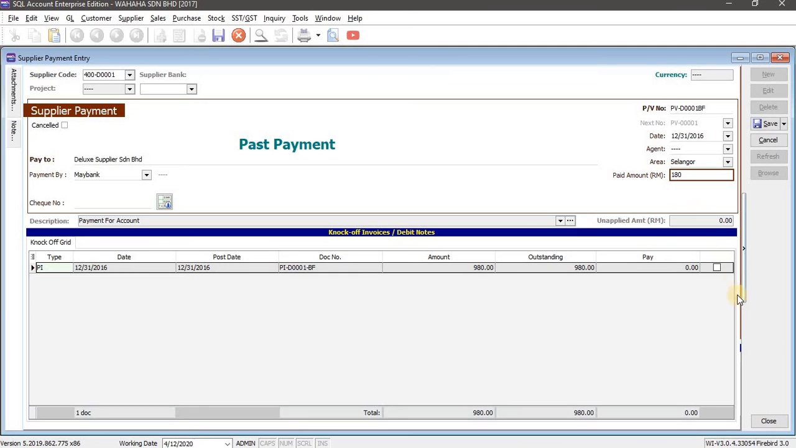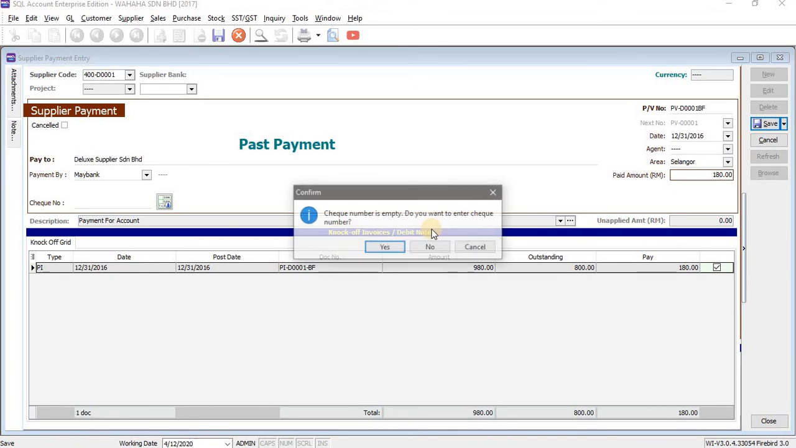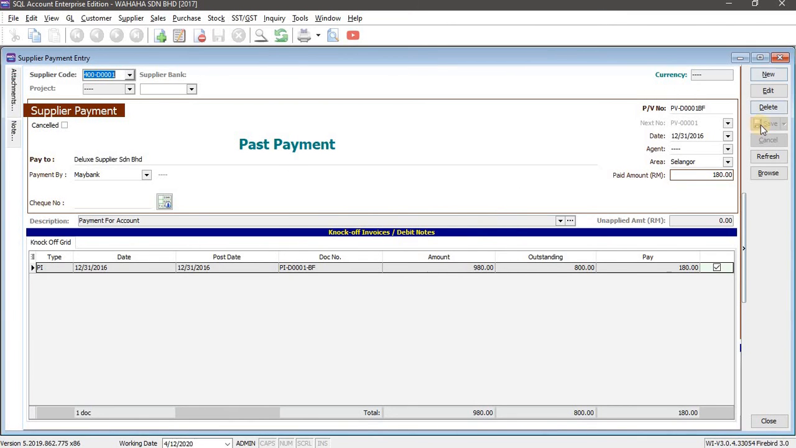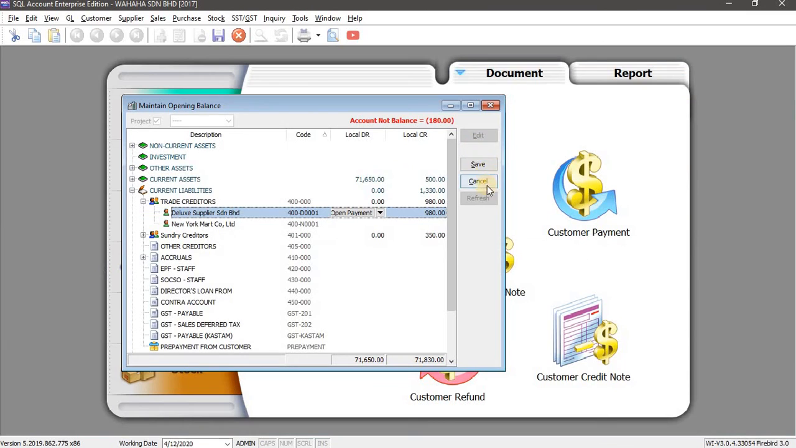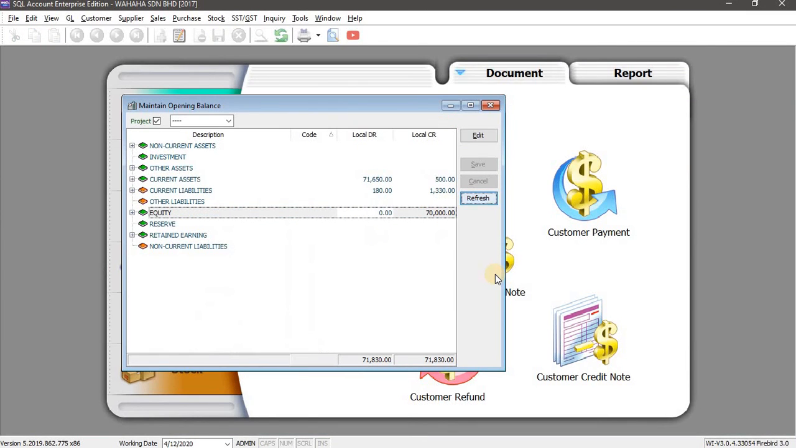And as we did for the customer, we need to knock off this invoice for the supplier. It means this 180 is a payment for this invoice. We put save. Here the system asks: the cheque number is empty, do you want to enter a cheque number? Just say no if you don't have the cheque number. Then after you save, you save here and refresh. If you notice, after we refresh, we no longer have red numbers here and our balances tally, which means our opening balances are all correct.